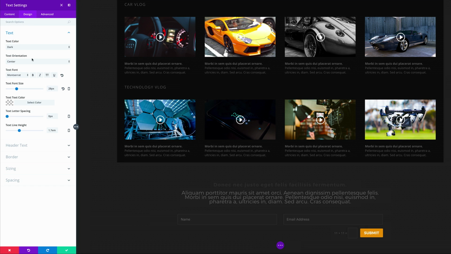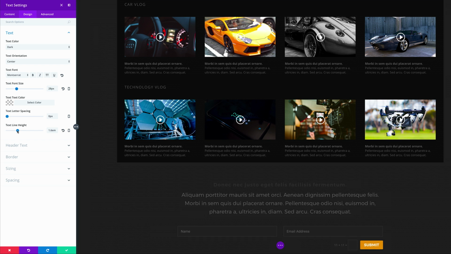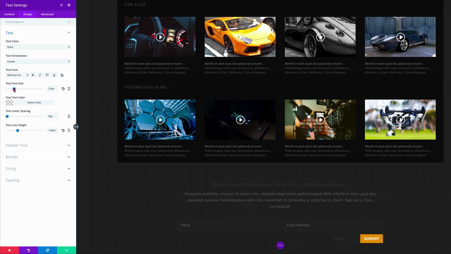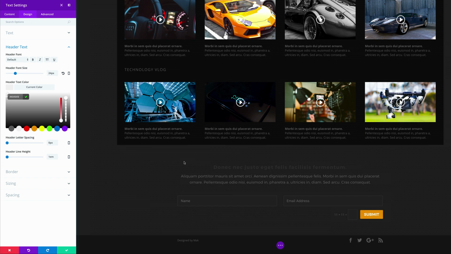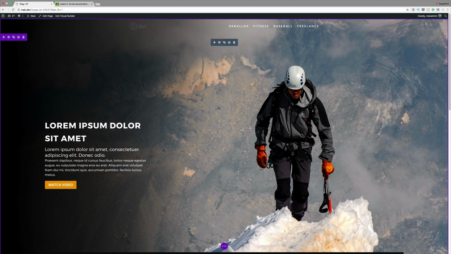Okay, so let's go into our text. What we're going to do here is add some line height. Okay, so that's much better. Let's decrease that. It's a bit too much. Right, so that's much better. Okay, so I think our form is looking fine. Let's go ahead and save. Okay, so we're almost done.